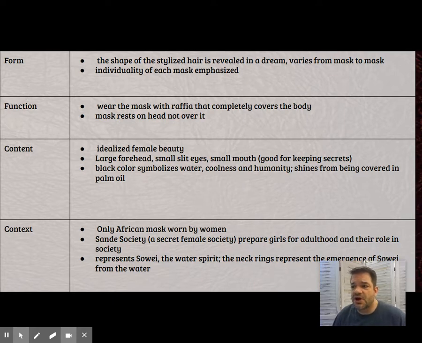Now, it's important to know that the people that make and perform masks are generally going to be part of a secret society. You can watch the performance, but you don't get to know the ins and outs of the rituals, because you're not part of the society. And so the Bundu mask is made by the Sande Society, all right?